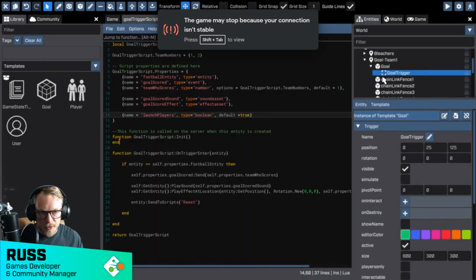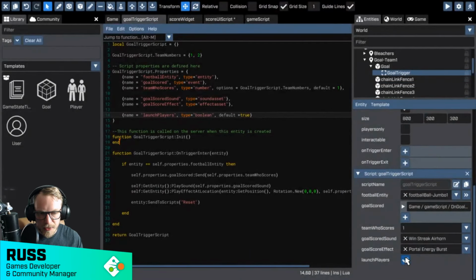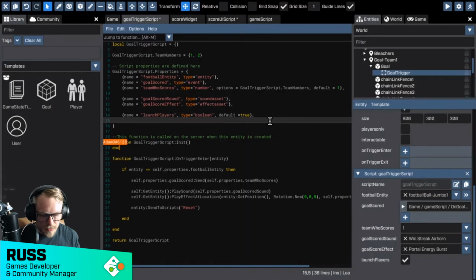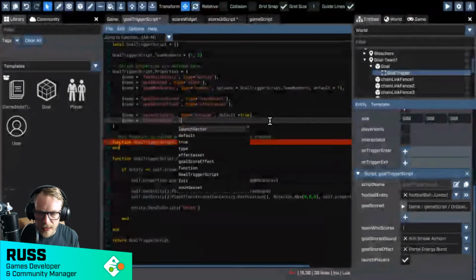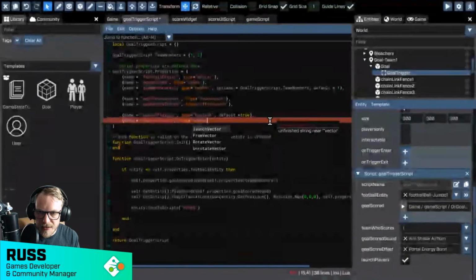Okay, so goal trigger now we can see has this checkbox as an option. So again, changing the type to a Boolean here, we can change the way that the property appears on the front end to the users. And what I also want to provide here is a vector in which to launch the players by. So launch vector, which will be 3 coordinates basically. Again, that will be of type vector.